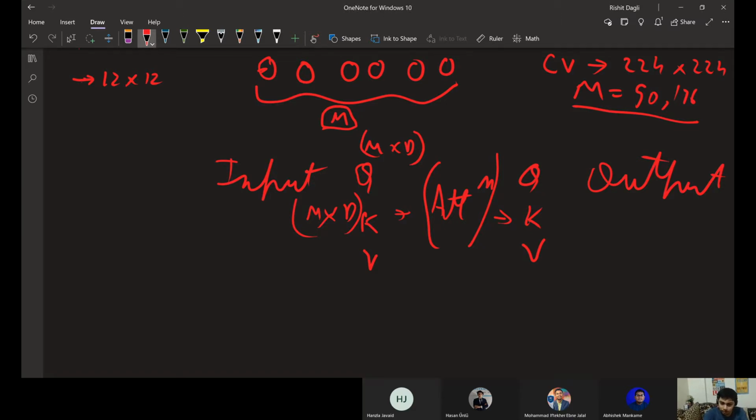So queries is of m cross d. It is a matrix, right? So it is m cross d, and when you multiply queries with keys, whichever query and key pair gives you the highest multiplication has the most relation. And that is how you select the query key pair. So when you multiply this with the keys, which is also an m cross d matrix, right?